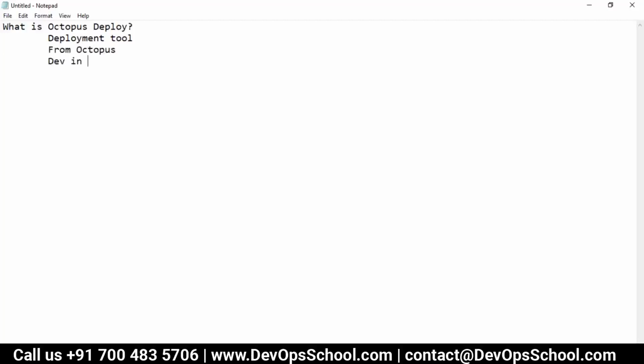Now it's developed in ASP.NET, and basically it was designed and developed for deployment in ASP.NET itself, but now we can use it for any other technology also. So you can use it for Microsoft technology, Java technology, Node technology. You can use it for the cloud also, which includes AWS, Azure, and Kubernetes also, Docker also. So many kinds of deployments you can do through this tool.